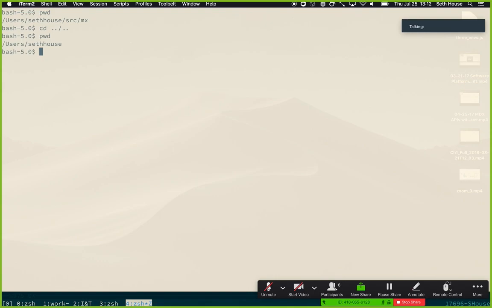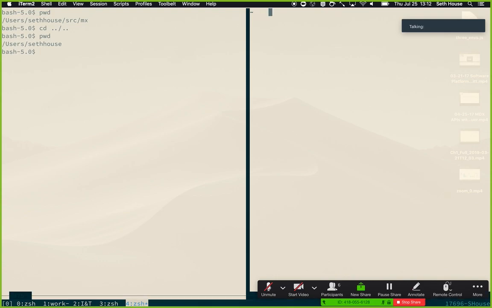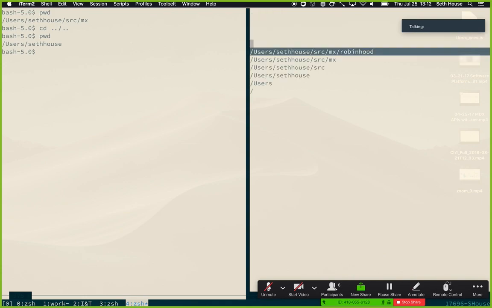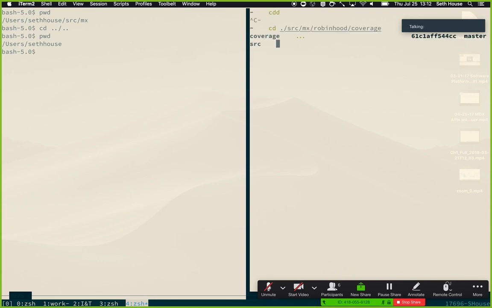And there are nice value adds. If we ever get to the advanced tutorial, for example, we could do things that help you navigate around the file system a lot faster. Say we do source MX, Robinhood, coverage, say we're in some directory. There are nice aliases that let you do something like that, right? Real quickly just jump around the file system. But again, not this topic.